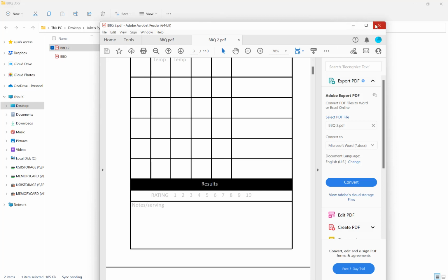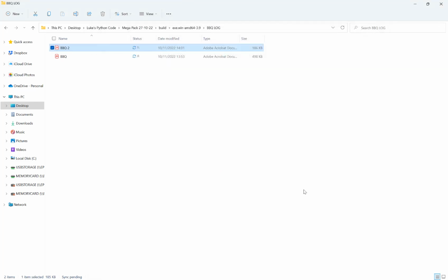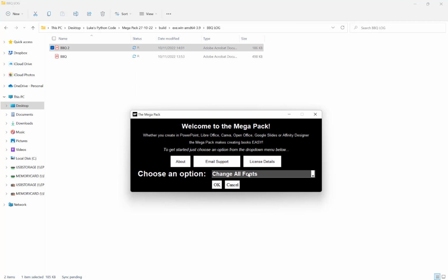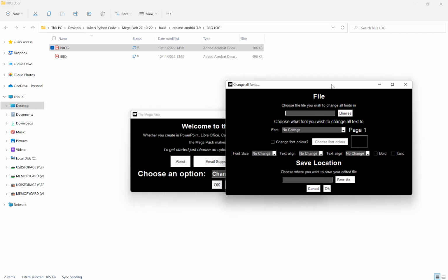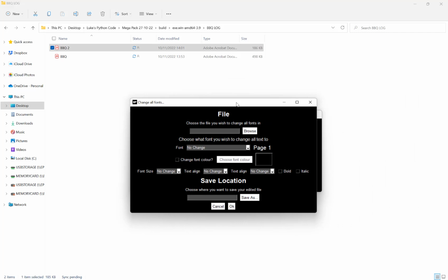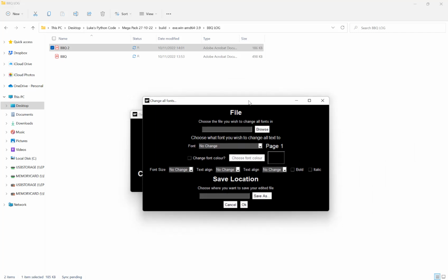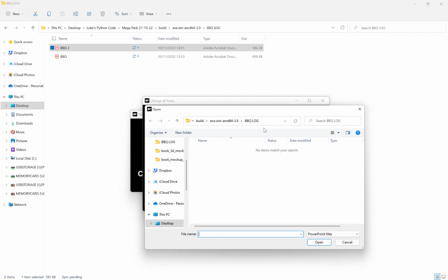So now I've shown you a PDF. Close both of them. Let's go back into the Mega Pack, back to Change All Fonts, and I'll show you a PowerPoint file. Now again, regardless if you've created this PowerPoint file or OpenOffice file, the principle is exactly the same. Whether you've created it in PowerPoint, OpenOffice, LibreOffice, Keynote, using something like Google Slides, you can use it in here, no problem at all. So let's hit Browse, and then let's go to my PowerPoint file.